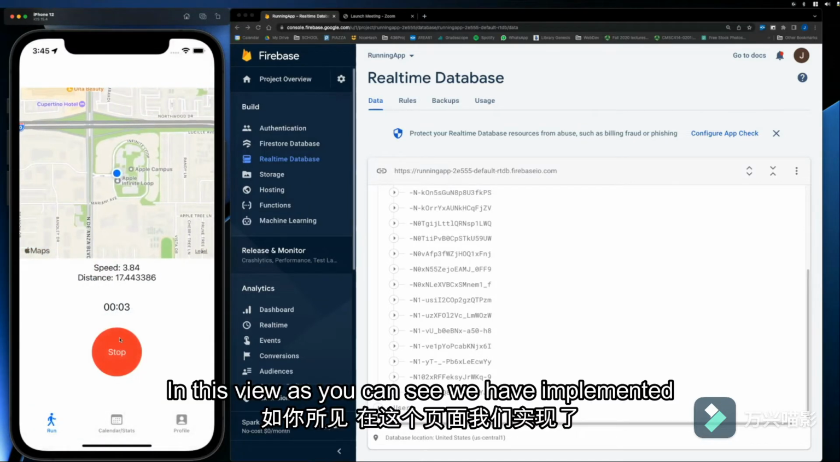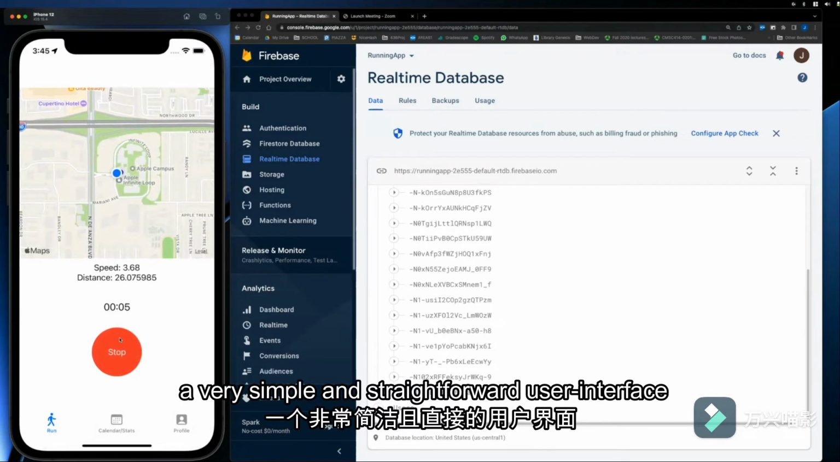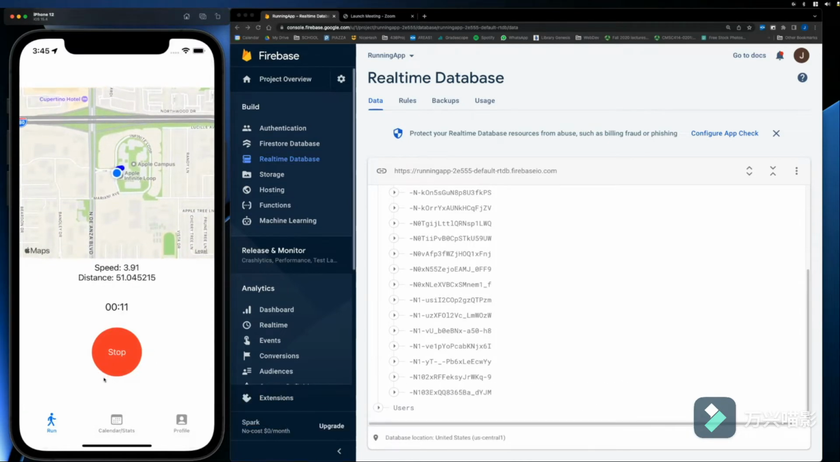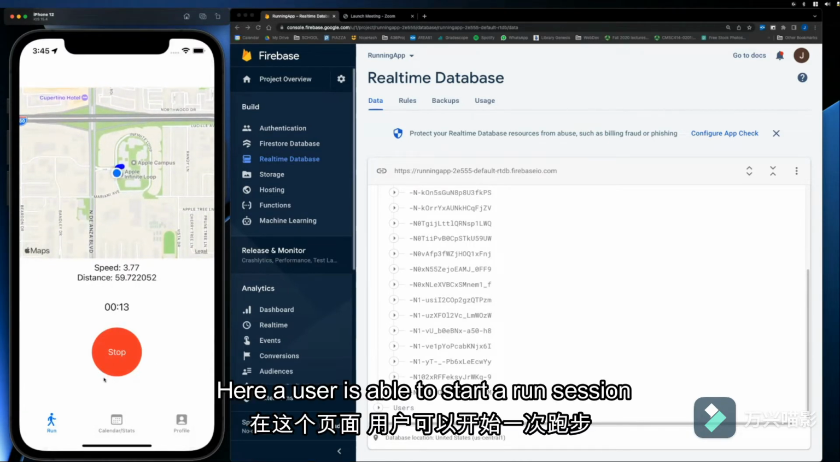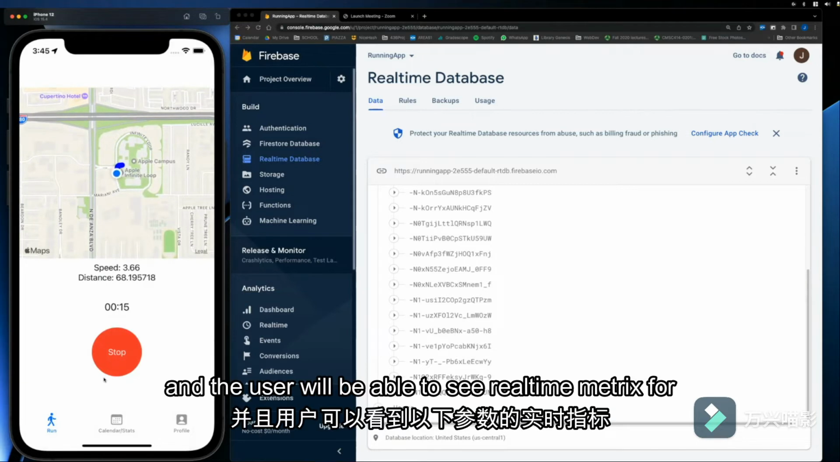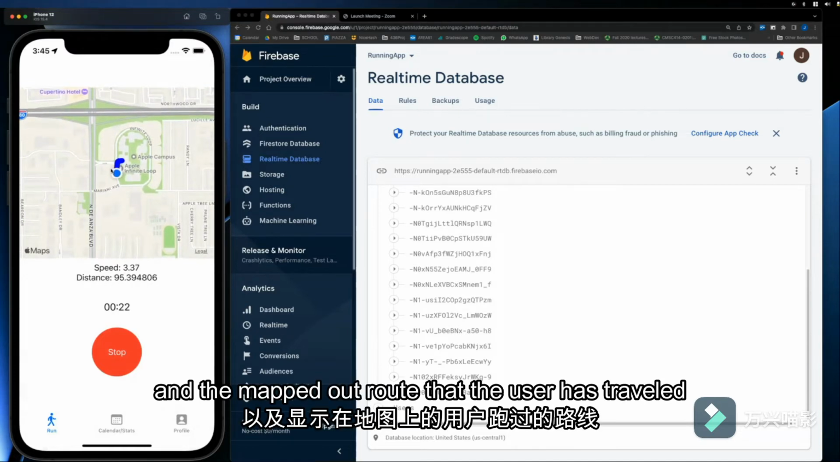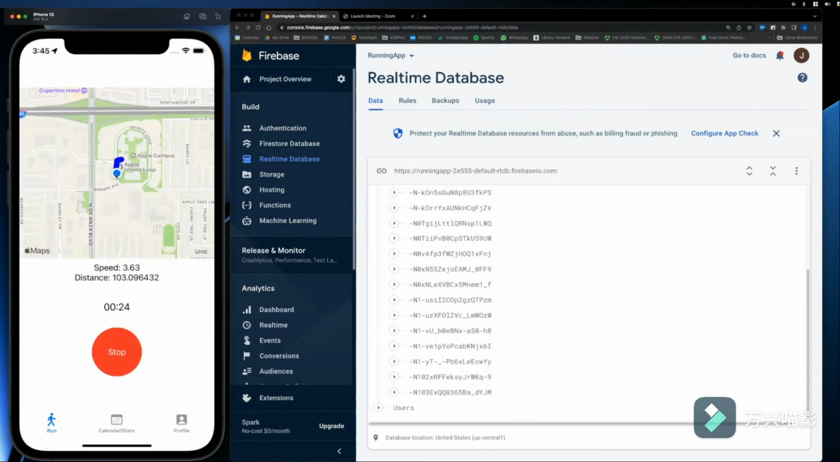In this view, as you can see, we have implemented a very simple and straightforward user interface composed of a map view and a dual start-stop button. Here, a user is able to start a running session, and the user will be able to see real-time metrics for distance, speed, and the mapped-out route that the user has traveled.